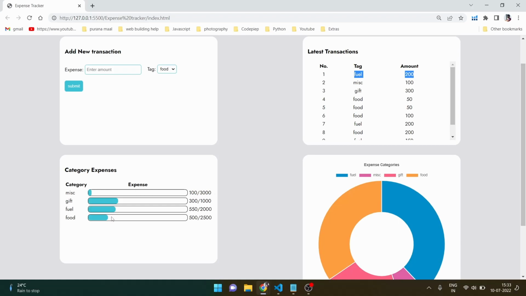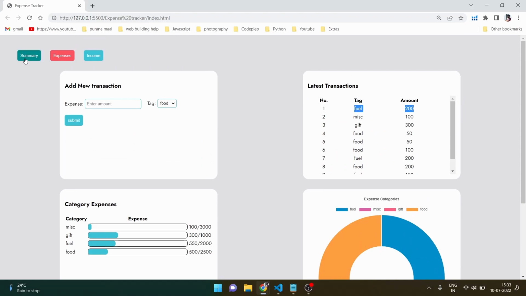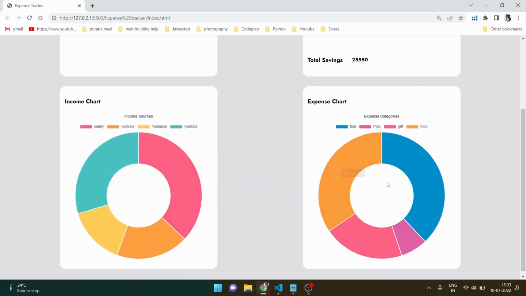So this is one thing. And lastly, we have a chart which shows how much we have used from which category. So let's say for food, I have used 500, for fuel 550, for miscellaneous 100 rupees. So this is the basic expense page. And finally, as we have already seen the summary, we have budget plan, category expenses, the income chart and the expense chart. Quite basic.